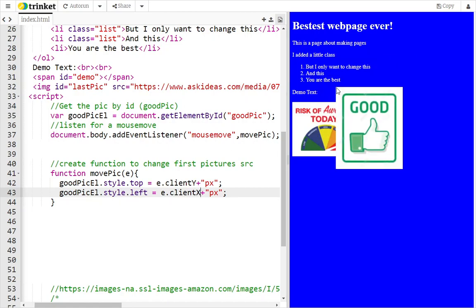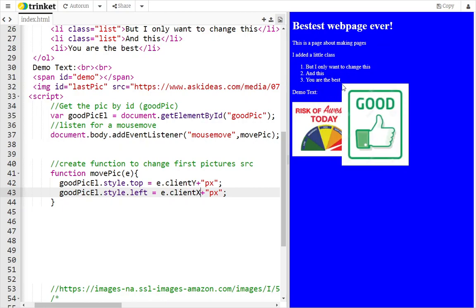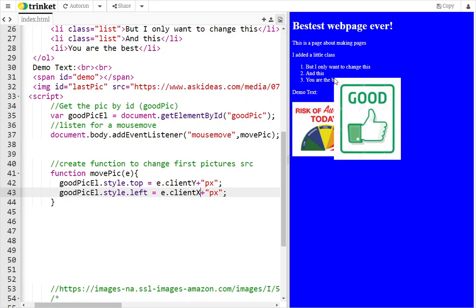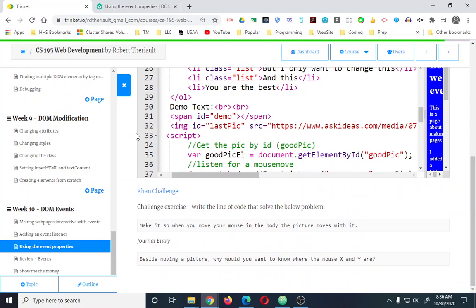But that's about it for what we're going over for JavaScript. We'll go over some reviews. We'll show a few more examples. And then you're going to use JavaScript to do a bunch of modifications for your project. So go ahead and do your challenge, your journal entry, and we'll see you for the review.